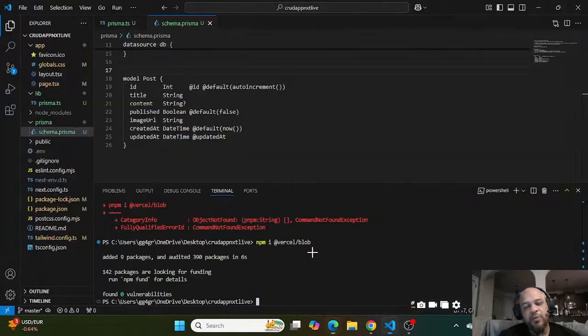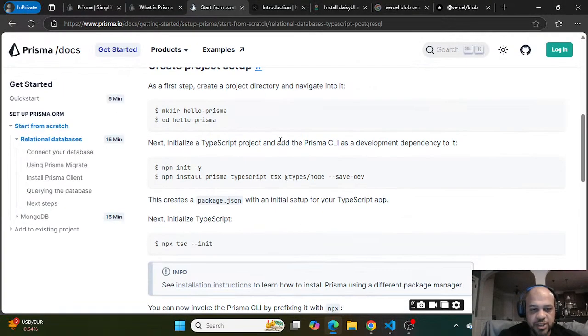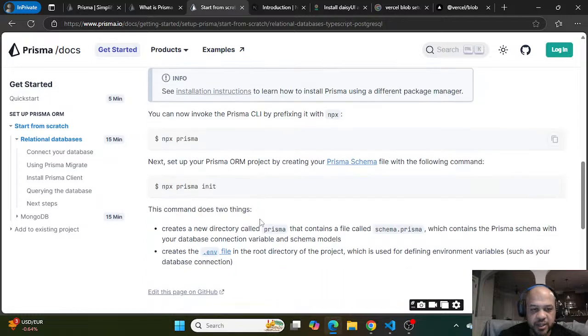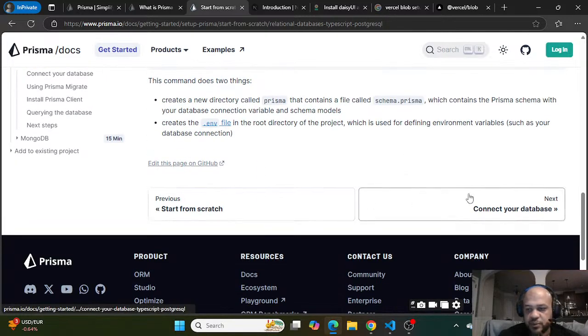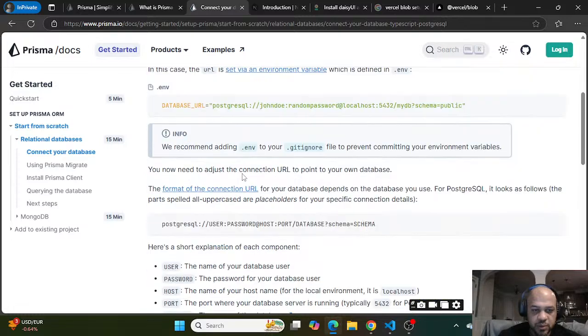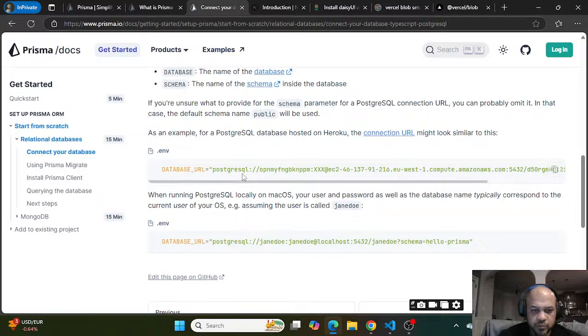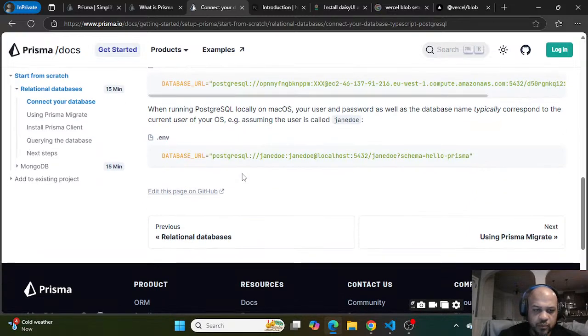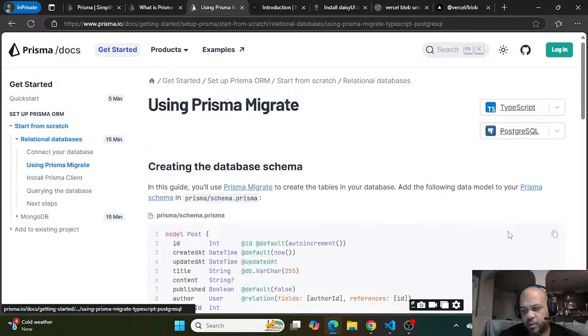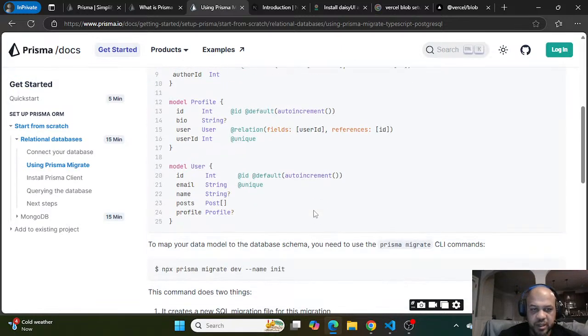And now with the post in place, let's push these changes to the database. Back to Prisma. We've done that already. Done the post. I'm not going to do that.